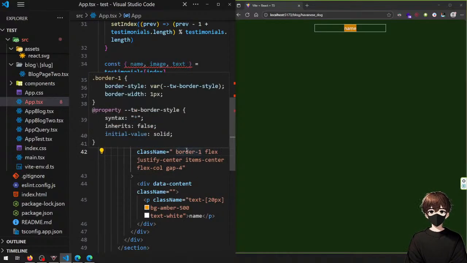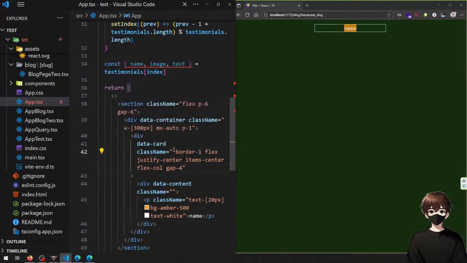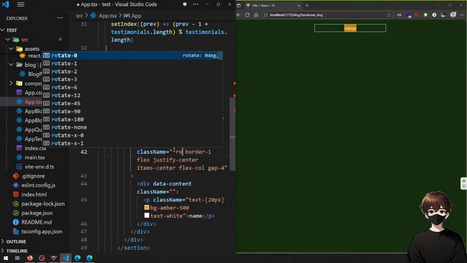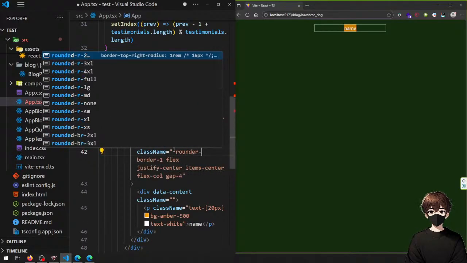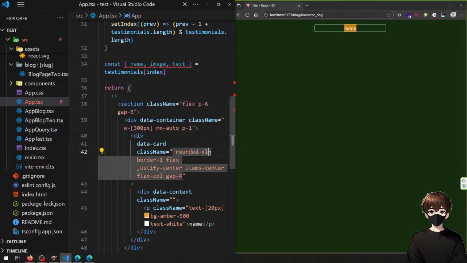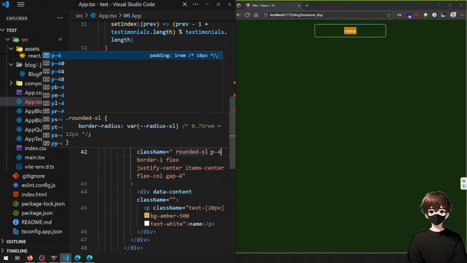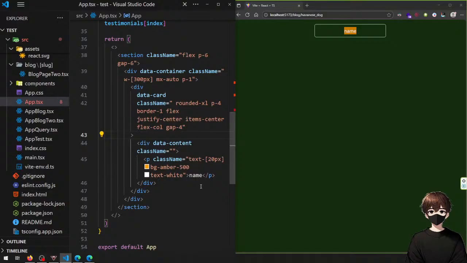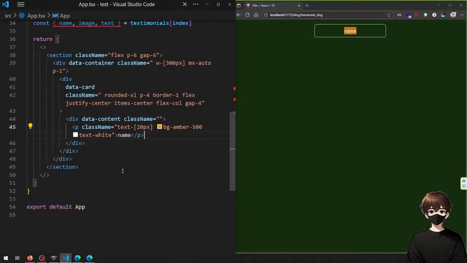Okay. And actually, I want the card here, what we have, I want this to be rounded, rounded XL here, so that we have some rounding. And let's create some padding. Let's do padding of 4. So there's some space. Okay.